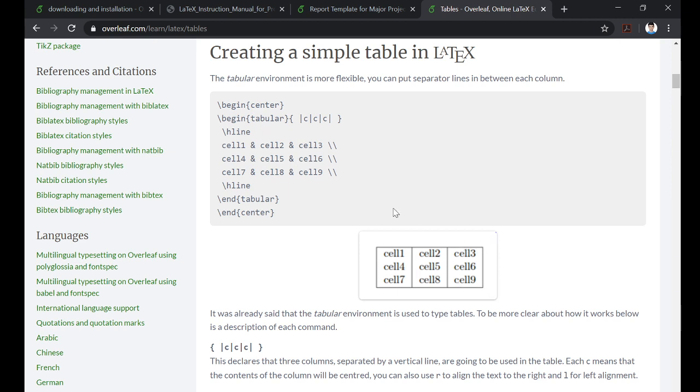So this separator is basically these lines, these four vertical lines. This \hline will create your horizontal line on the top, then cell one, and this ampersand symbol will differentiate between the columns, and this double slash will differentiate the rows. So I think that's clear, right? And this final \hline will be this bottom line here. Once you're done, you can end the tabular and you can end your center. Okay.